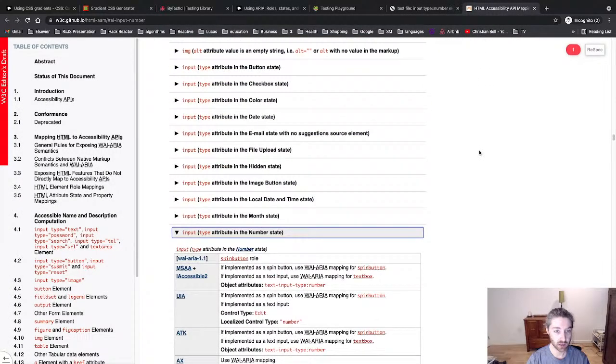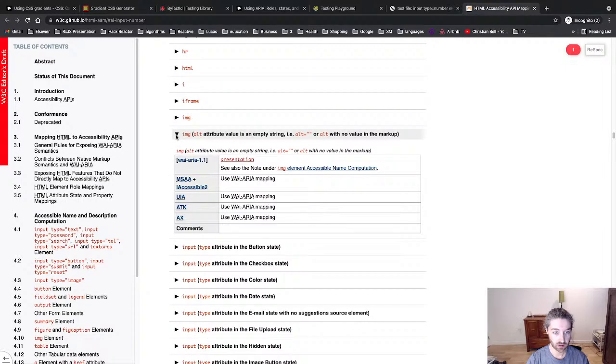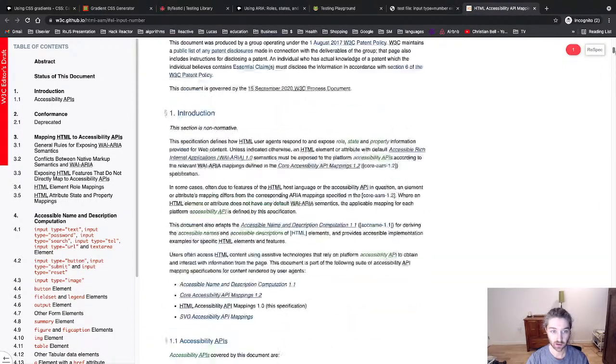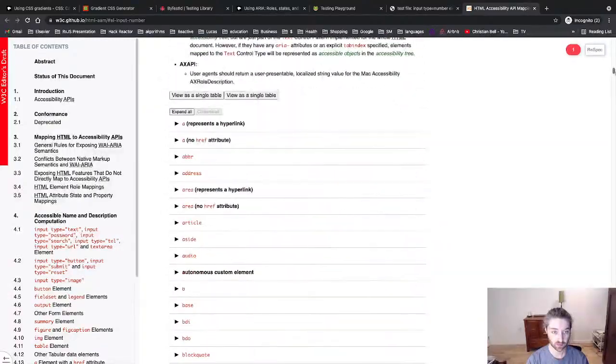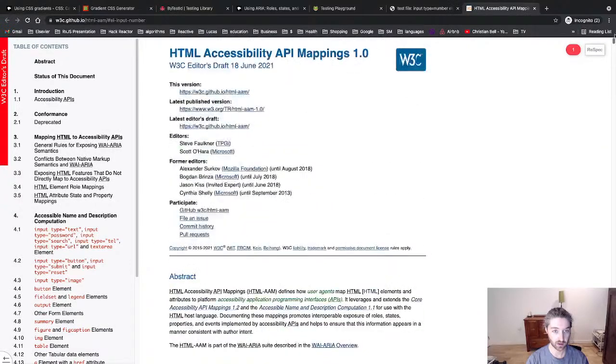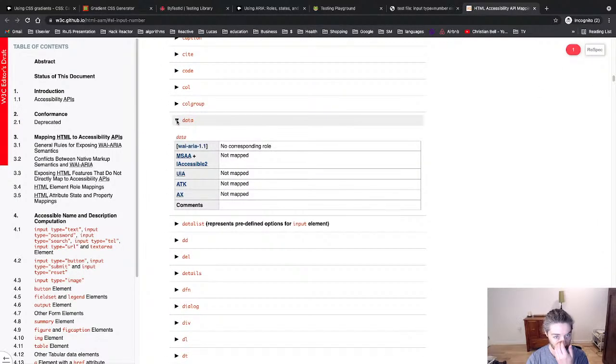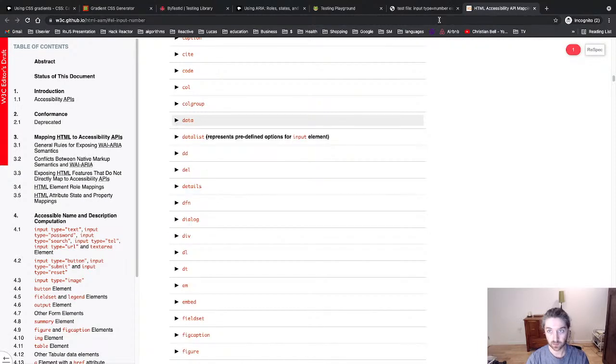What is this HTML accessibility? This is useful. HTML accessibility API mappings 1.0. Quite useful.